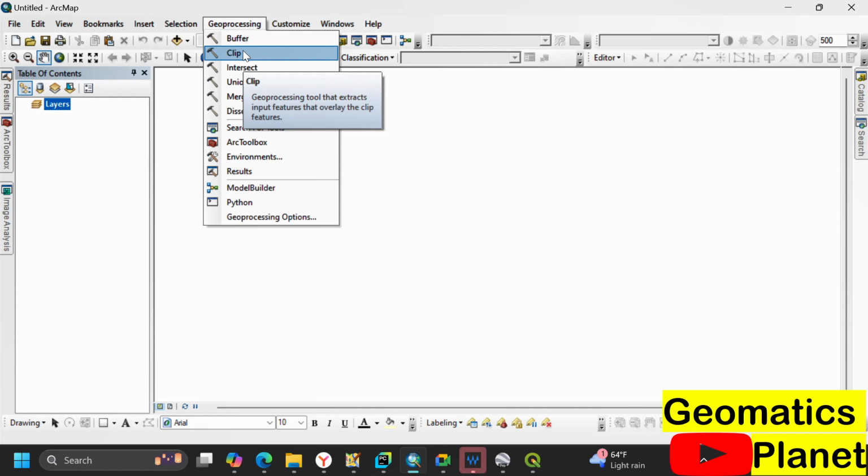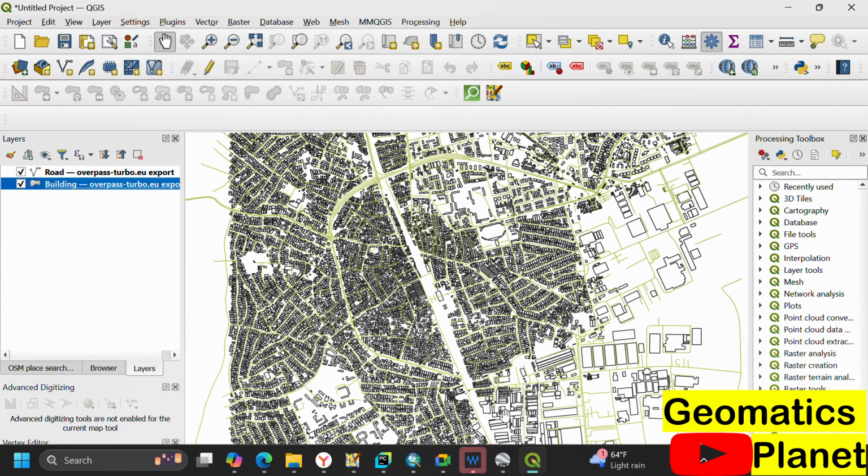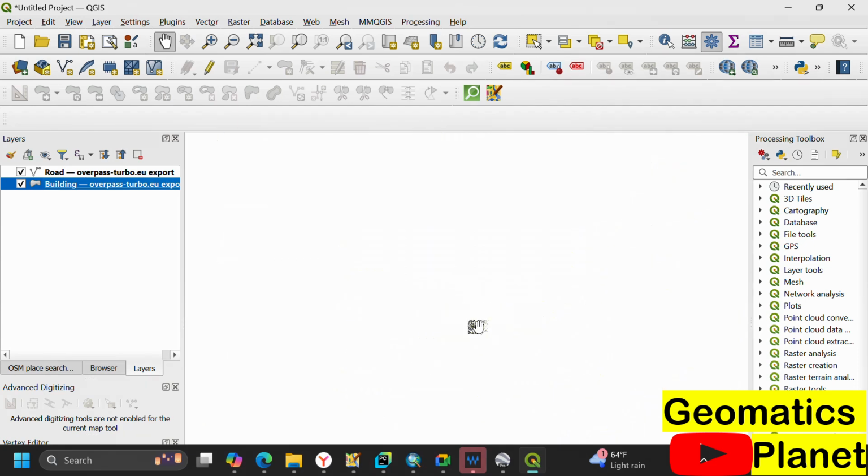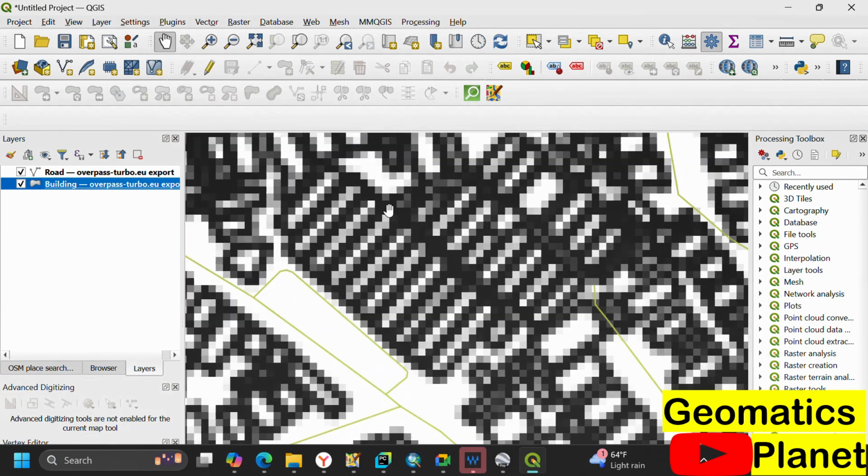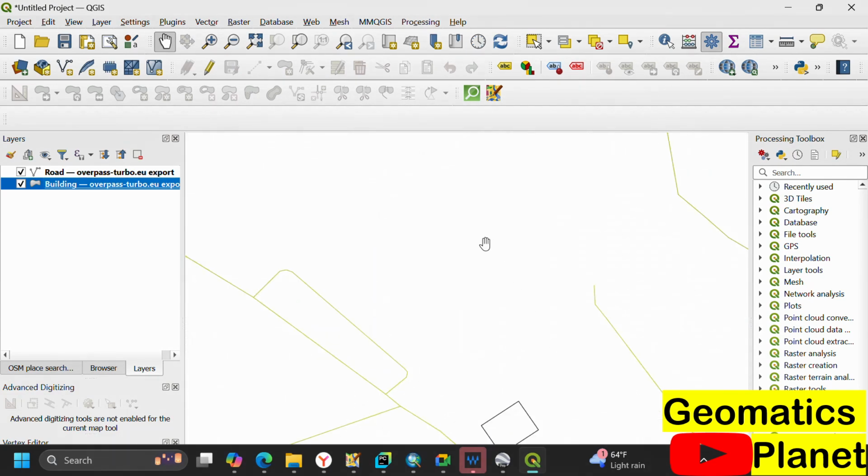Oh, no. What I mean is that we have a lot of buildings. If you want to delete parts, not clip to a particular area, you just want to remove some parts of the buildings, like maybe this street. You want to delete this building here, for example the buildings within this place.